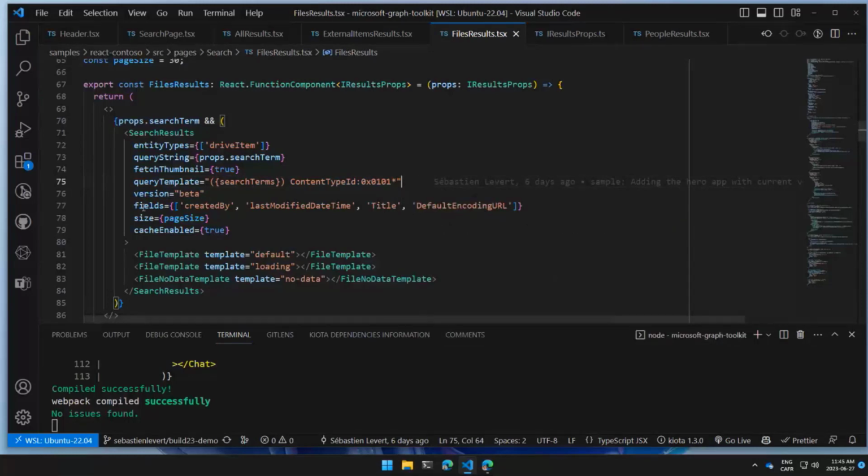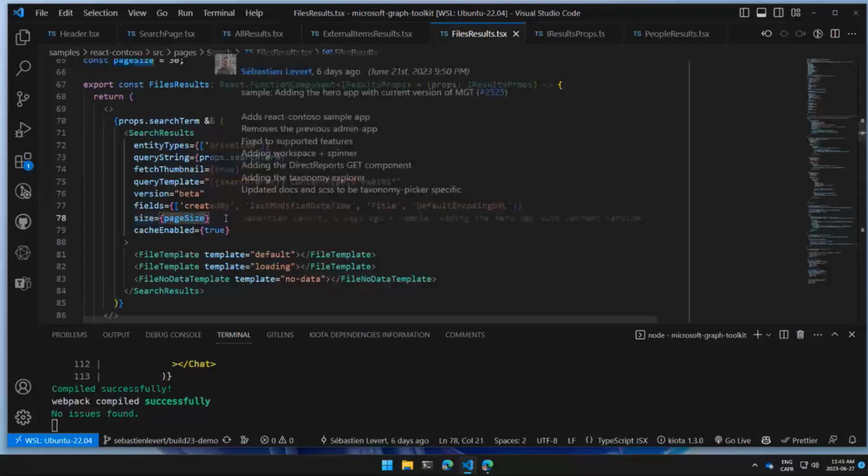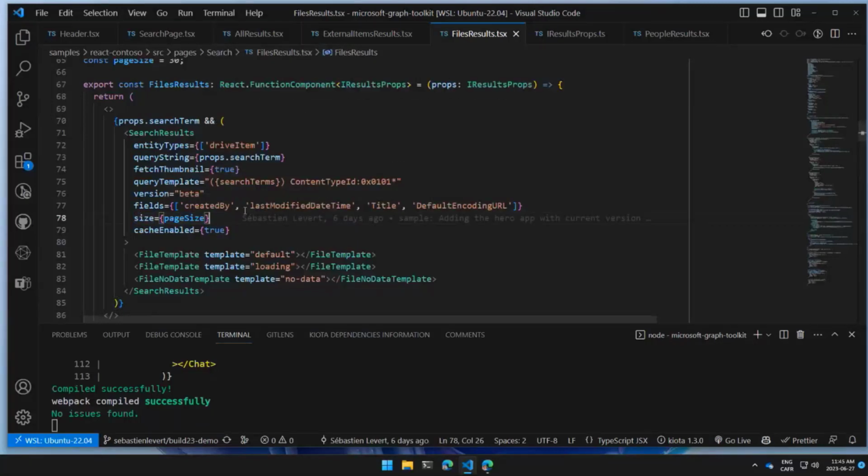I want to also bring more managed properties so I can play with them. In this case, I want to bring the created by, the last modified date time, the title, and the default encoding URL. I want to change the size of my pages. So here I'm going to do 30 items. That's why we saw 30 items earlier. But also here, I'm going to enable cache.